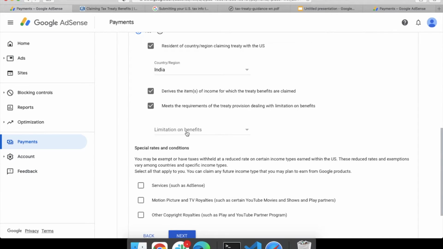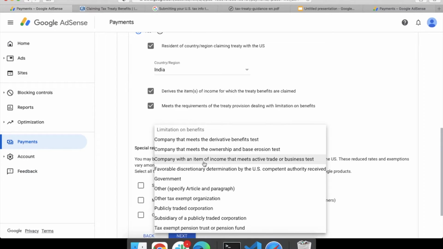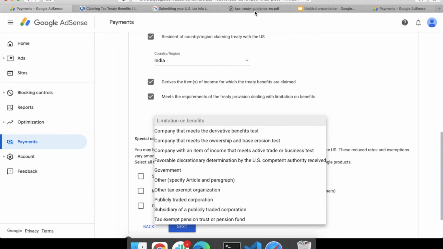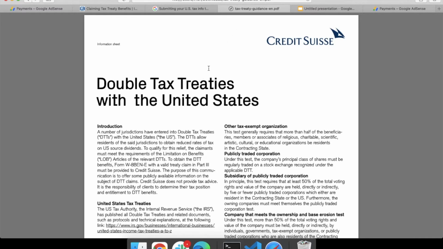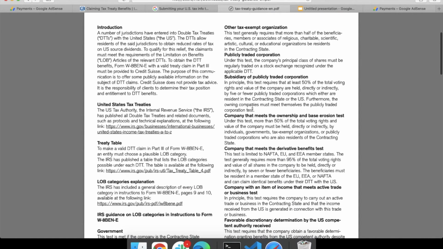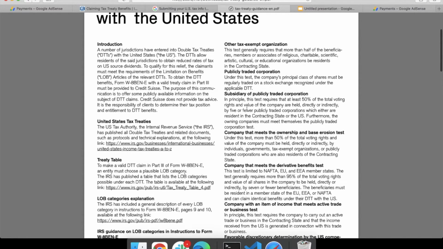Now here it is asking about limitation on benefits. If you click on this, then you can see multiple options showing in the drop down. Depending on your business, you have to select one from this list. If you don't know which one of these your business belongs to, then there is one file. I will share the link of this file in the description. There you can read all this in detail and find which one your business belongs to, and then you can select based on that.